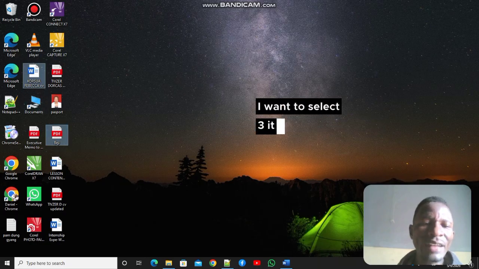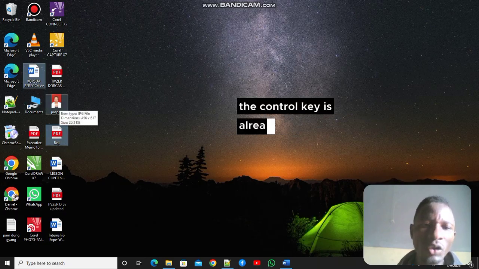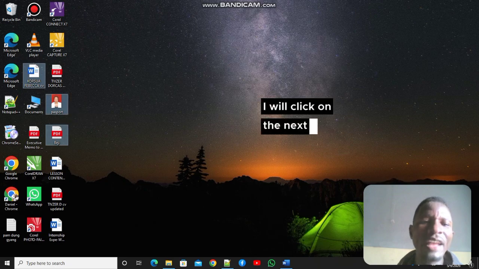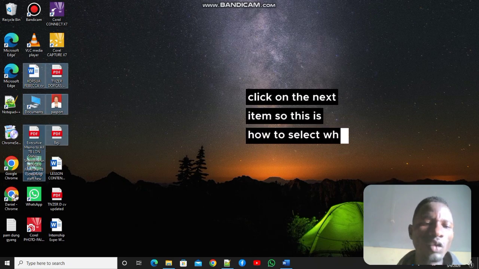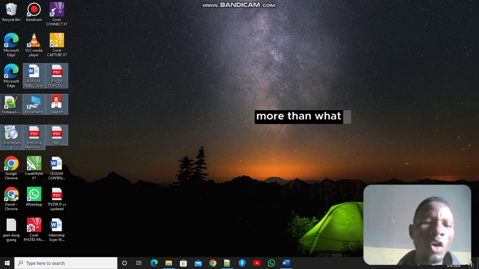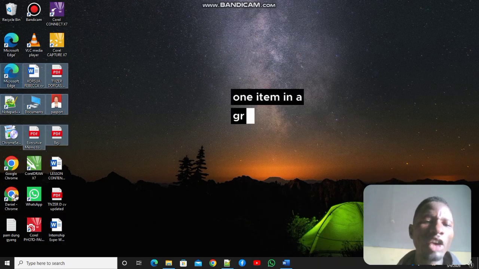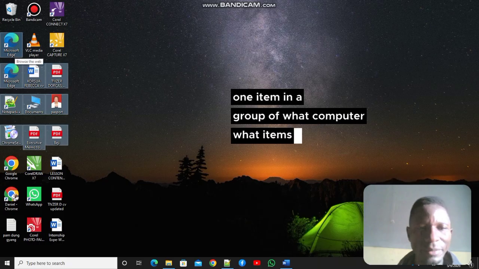I want to select 3 items. The control key is already pressed down. I will click on the next item, click on the next item. So this is how to select more than one item in a group of computer items.